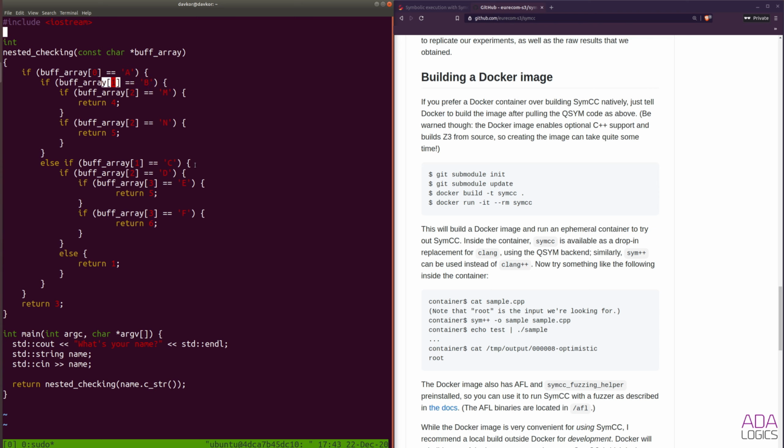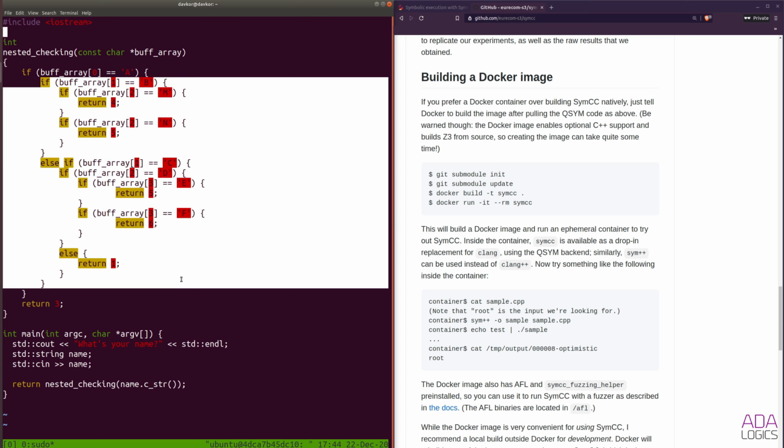position, and the same will happen down here. So it will find that this path is satisfiable if the third character is an uppercase C. But the concrete version that has an uppercase A and random garbage on the rest of the characters will not go into any of these conditionals and thus exit shortly afterwards.